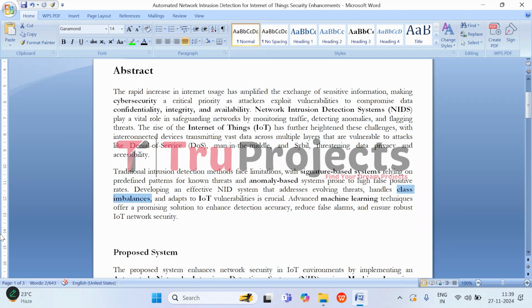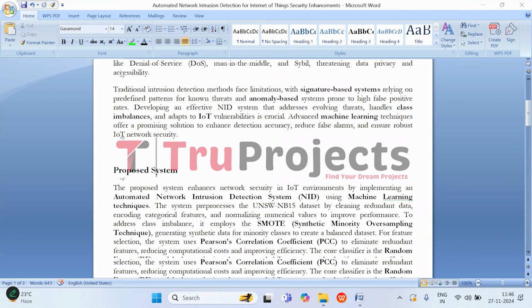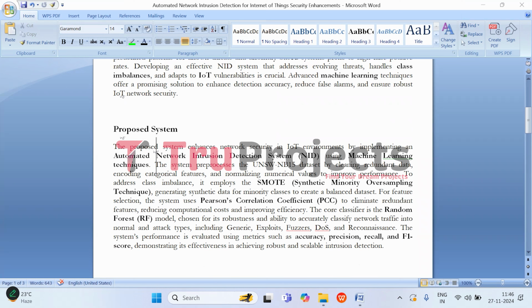To solve this, we have some machine learning techniques. Machine learning can help by improving detection accuracy and reducing false alarms. These methods adapt better to evolving threats, ensuring more robust security for IoT networks. So, to overcome all these problems, the proposed system aims to improve network security in IoT environments by implementing an automated network intrusion detection system using machine learning techniques.